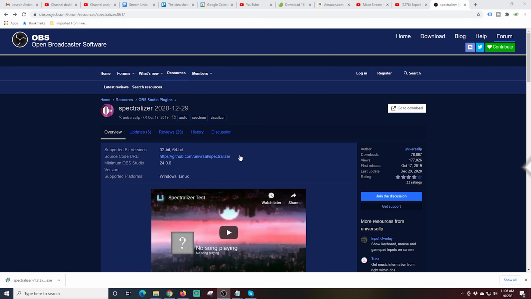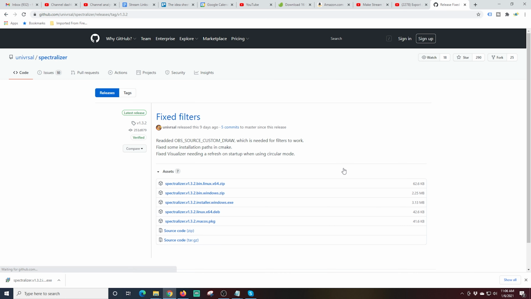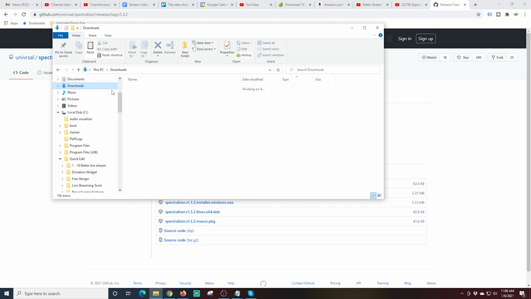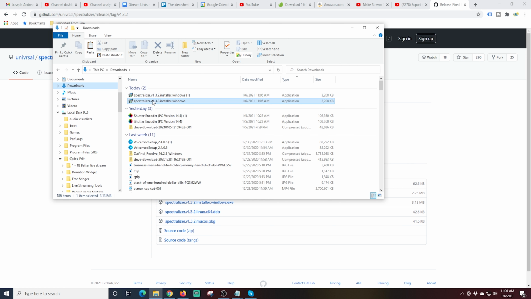Up here in the top right corner, you can see Go to Download, so we're just going to click on that. And we're going to select the appropriate download for whatever machine we're using. In my case, I'm using Windows. I'm going to use the installer for Windows, but there is a Mac OS one here as well. And now that we've downloaded it, I'm just going to open up a browser window here, and I'm going to go to my downloads and double click on my Spectralizer install.